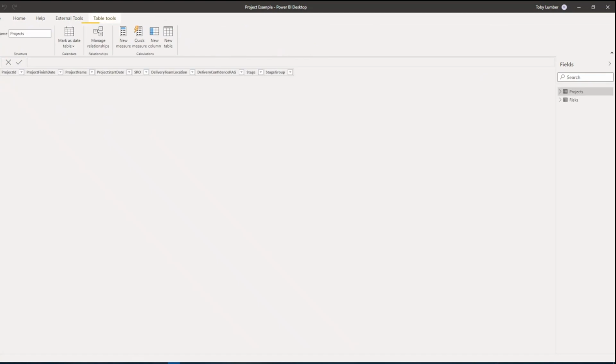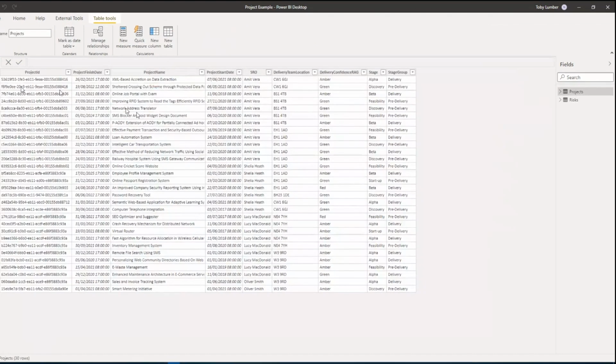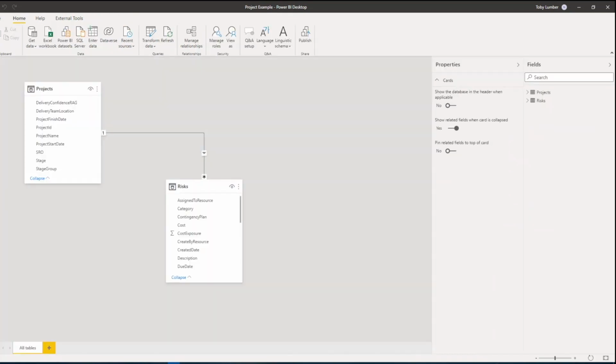We can go and look at the data and do a bit of data work if we want. So kind of similar to PowerQuery, but allowing us to do a few extra things. And then we can also go and look at the relationships. And I'm just going to talk about this for a second because this is quite important.